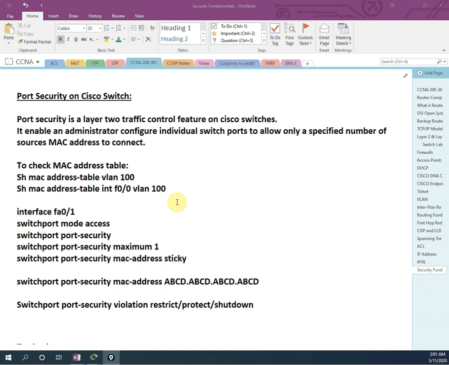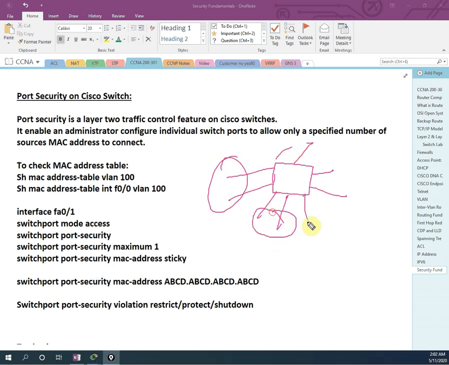So before going to our lab, let's see what port security is. In our previous video, I already gave an example of what port security is, but anyhow, let me revise. Port security is about a switch. This is an access layer switch. I have connected many PCs to it. This is an HR department example. This is the IT department. This is some different department.